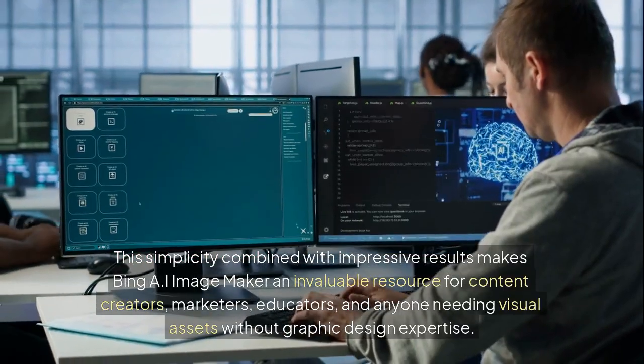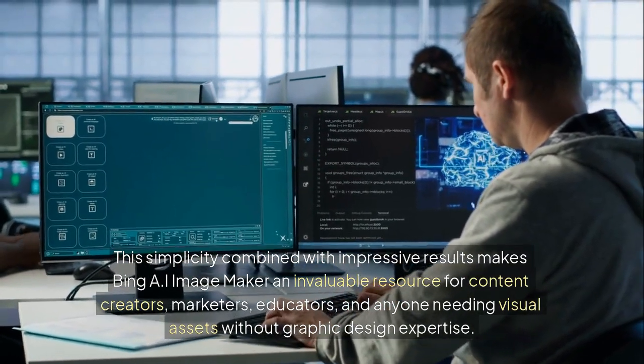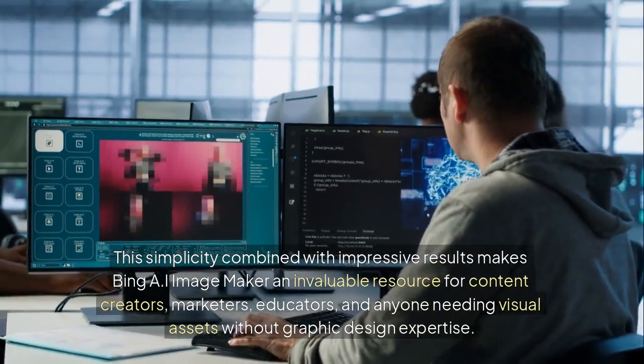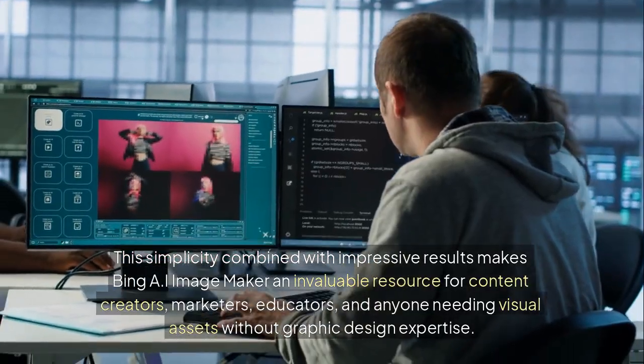This simplicity combined with impressive results makes Bing AI Image Maker an invaluable resource for content creators, marketers, educators, and anyone needing visual assets without graphic design expertise.